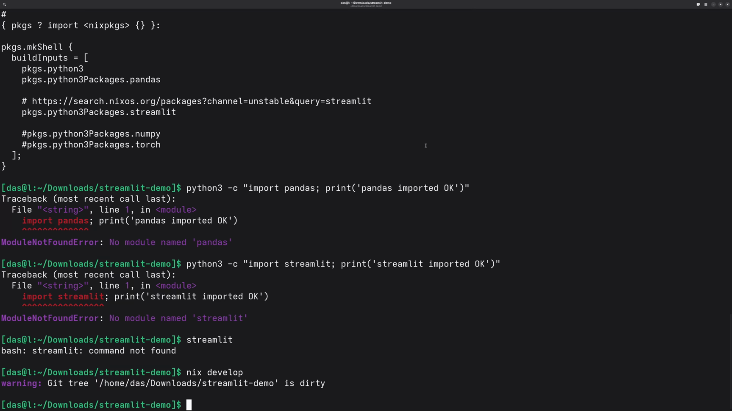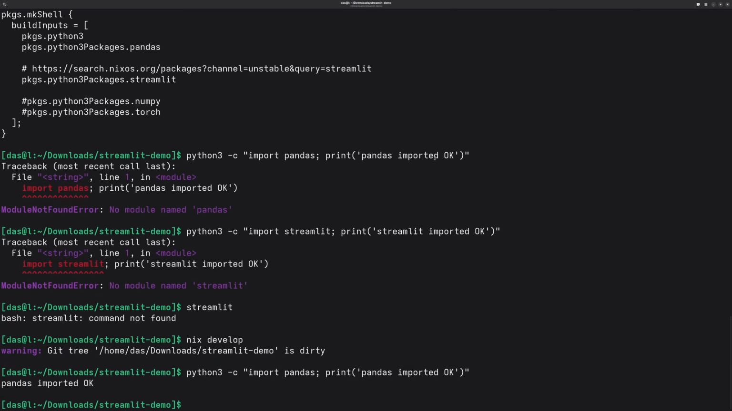I did already install this earlier, and it's still in my Nix store, so it did come out of my cache. I'm sorry, I don't know a good way to quickly wipe out the cache. But when you do it, it won't be in your cache, and it'll take a moment to download all of the packages we need. Okay, so I should now be in the Nix develop shell, and we should be able to test if we've now got Pandas. Look at that, we've got Pandas, magic.